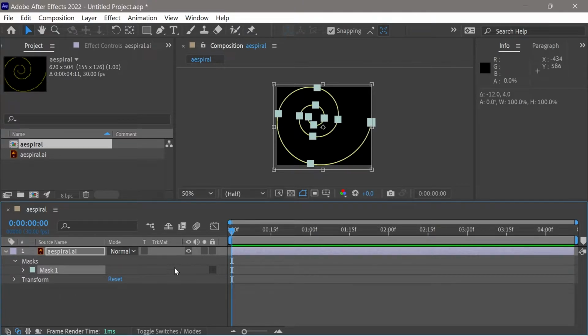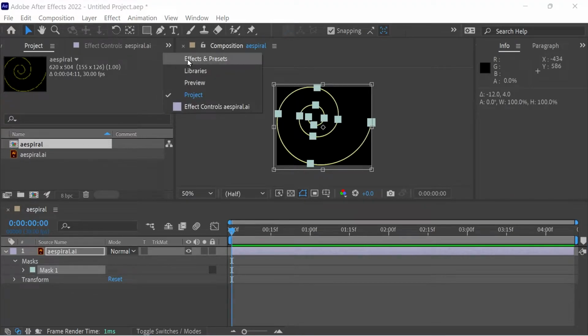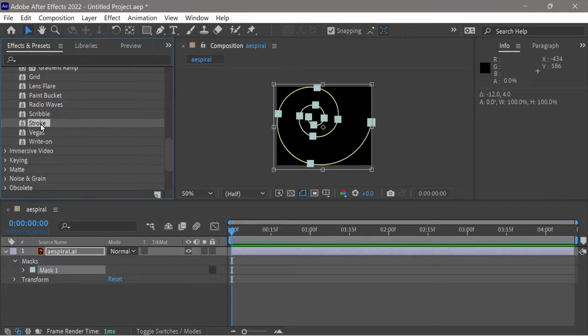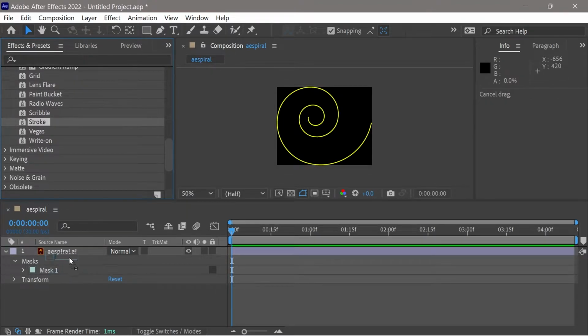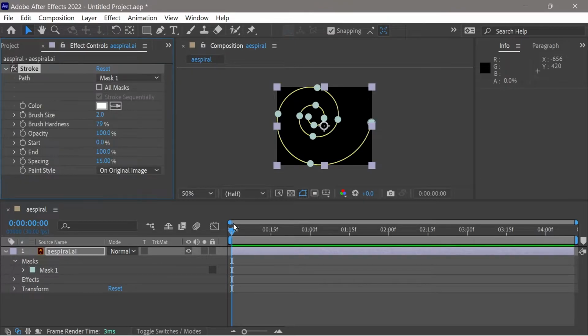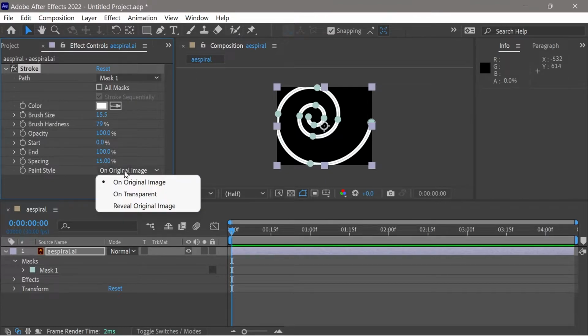So what can we do? Well, now we can go to the effects here and you can use this effect called the stroke. It is in generate and we put the stroke on. And let's see what happens when we vary this end point here. So I'm going to just increase the thickness a little bit so you can see what's going on here. And we're going to make sure we do paint style and we're going to do on transparent because otherwise it will appear.